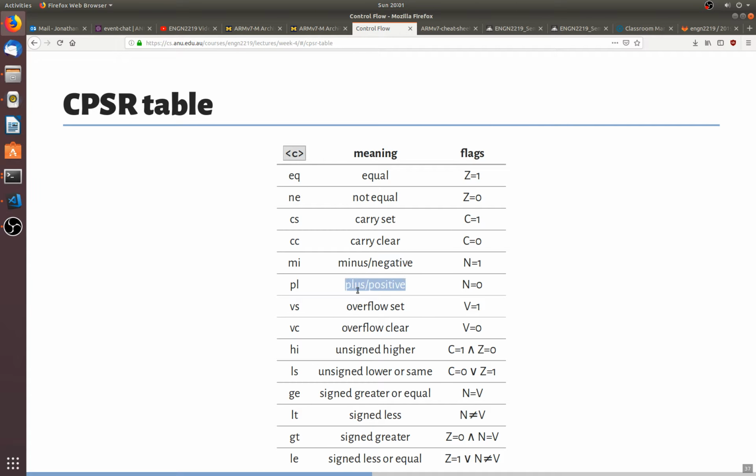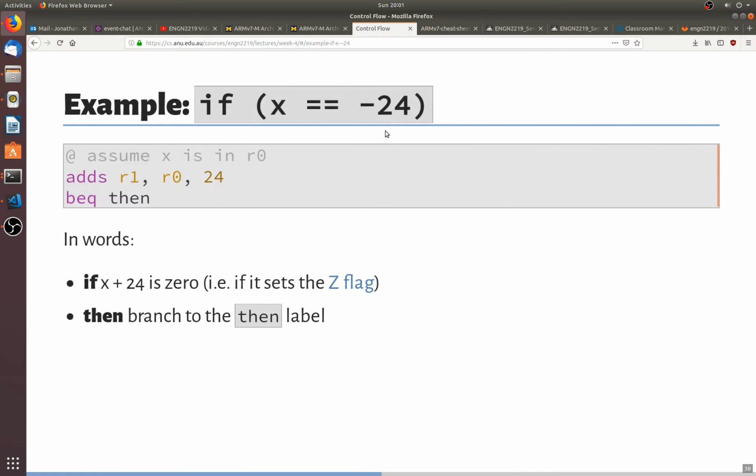Negative or positive numbers, unsigned higher, unsigned lower or same, signed greater or equal, signed less than, signed greater, signed less or equal, etc. So we have our equal and not equal, and we have all kinds of greater, less, and greater, equal, less than, or equal for signed and unsigned numbers. We have some overflows, we have positives, negatives, carries. We have a whole bunch of different things we can use. So here's a very simple one. If x equals negative 24, we'll conditionally do something.